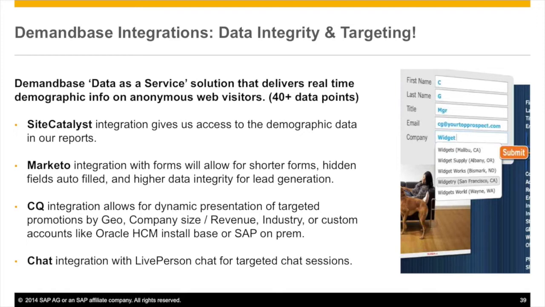I manage SuccessFactors.com, and these are demos of technology we license from Demandbase that gives us real-time insight about anonymous visitors to our website. There are 4 demos. The first is how we leverage Demandbase to supplement our analytics data with Adobe Sitecatalyst. We have an integration to improve data received from our forms that works with marketing automation.